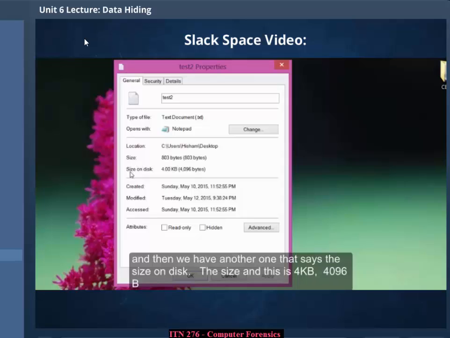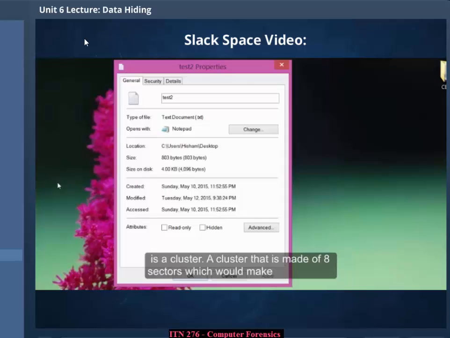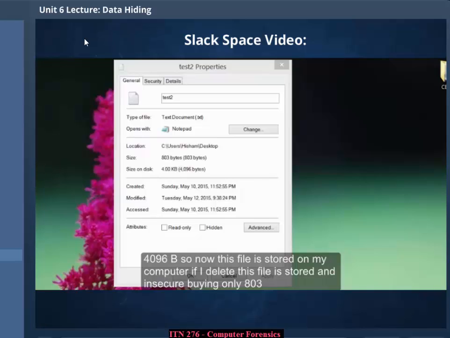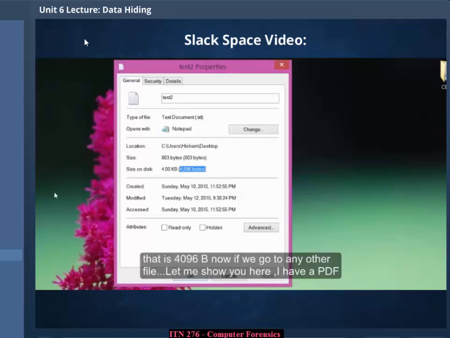And then we have another line that says the size on disk. The size on disk is 4 kilobytes, 4096 bytes. That means that this file was very small, but it was stored in the smallest storing unit on my computer, and that smallest storing unit is a cluster made of 8 sectors, which makes 4096 bytes. So this file is only occupying 803 bytes, but on the computer itself it's occupying a whole cluster of 4096 bytes.